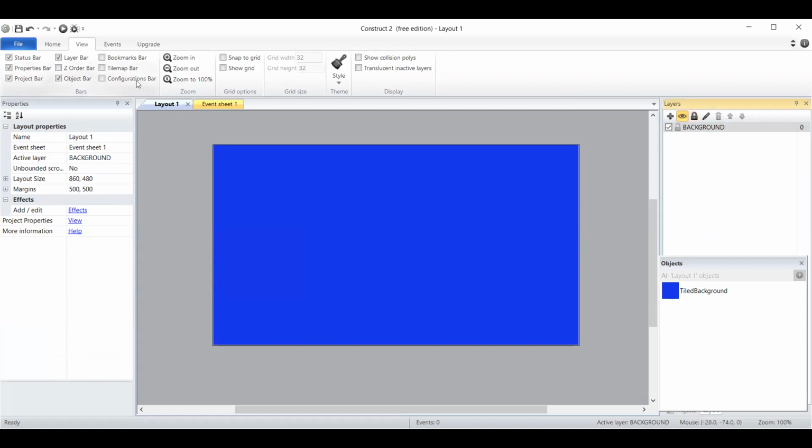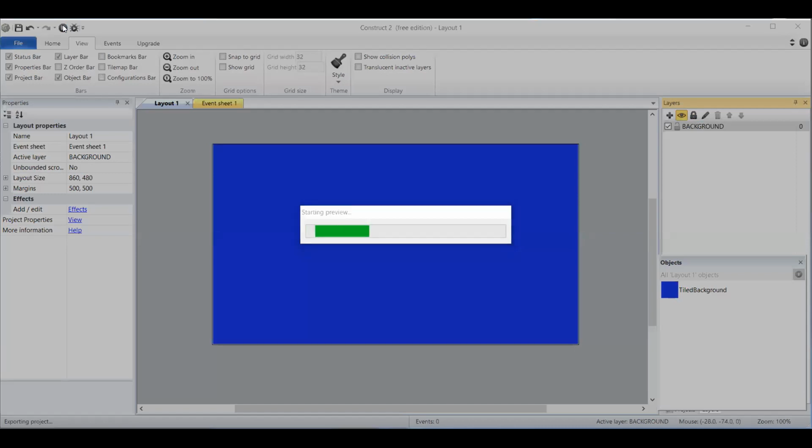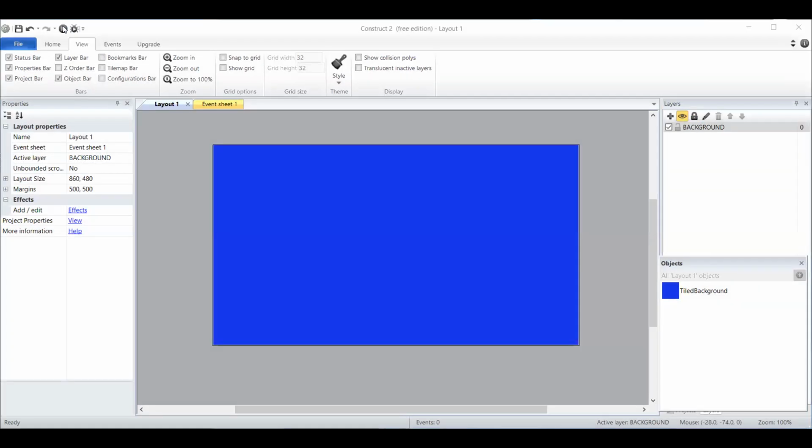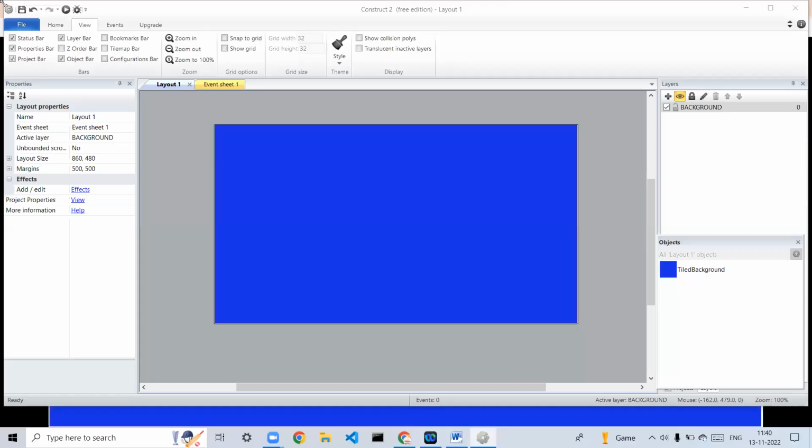Okay, so let's see how our background looks. For that, you can click on run layout. Now see here, this is run layout. This is how it is looking. Just a second. I think I'm not sharing that particular window. I'll share it. Yeah, now see here. This is how it is looking.